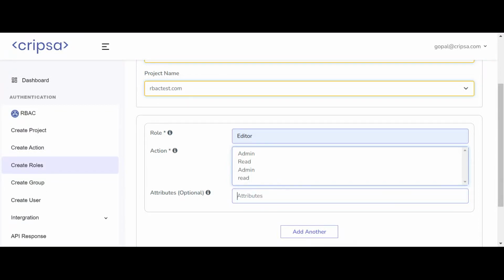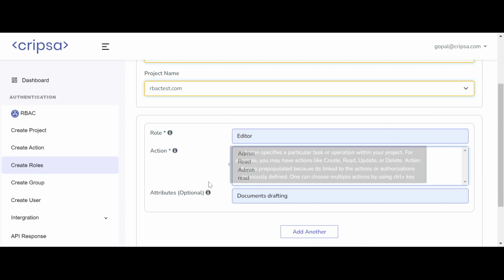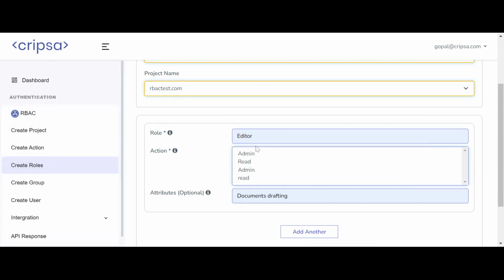So here, let's say I'm just making document drafting. So this is how you keep on adding the attributes and actions. So this is the create role section.